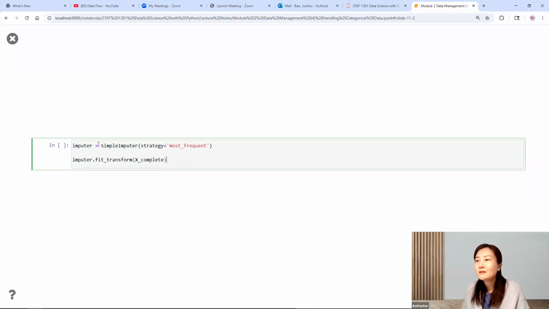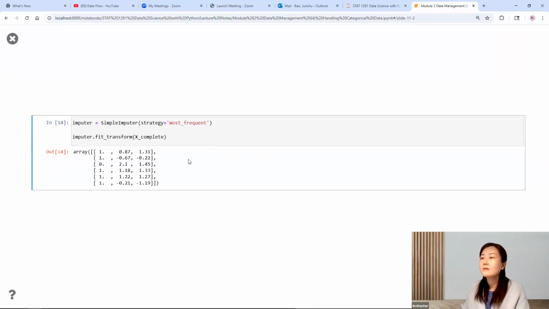Then instantiate the imputer. Simple imputer, strategy is most frequent, which means the mode. For numeric variables, we use median or mean, but for categorical variables, we use most frequent. I just call it imputer and fit_transform our data set.